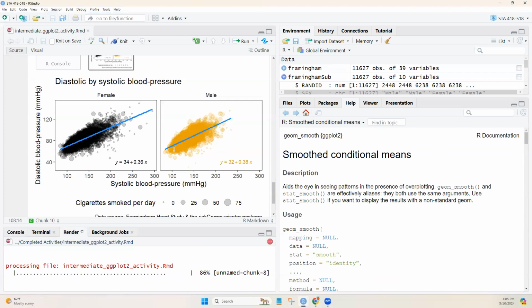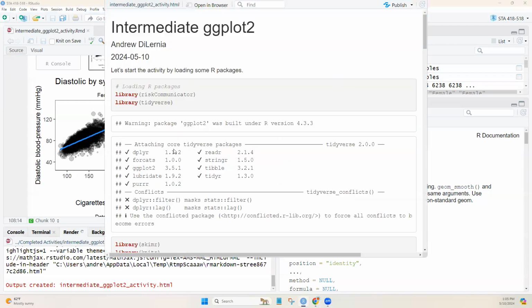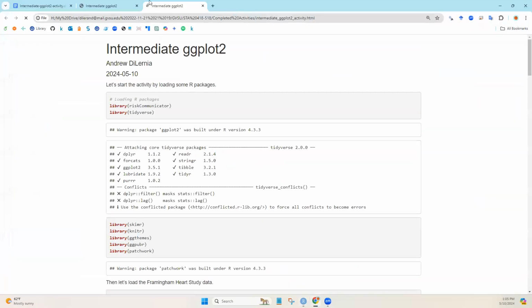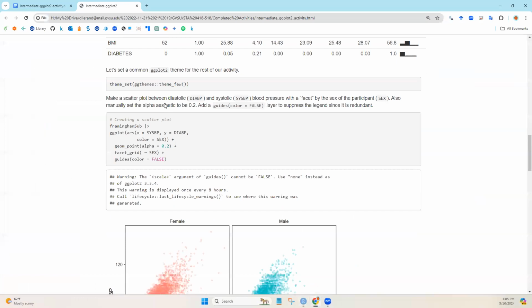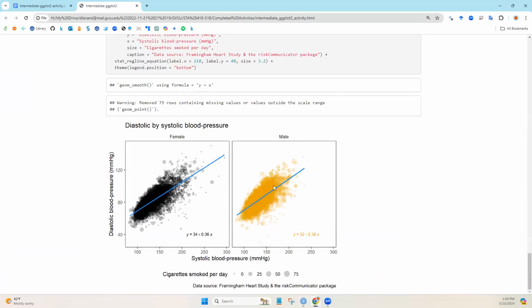You can see that the equations are nearly the same for both subgroups here. Okay, the slopes are slightly different. The y-intercepts are slightly different, but overall, quite similar. And we can tell that by looking at the lines, they look quite similar to each other.